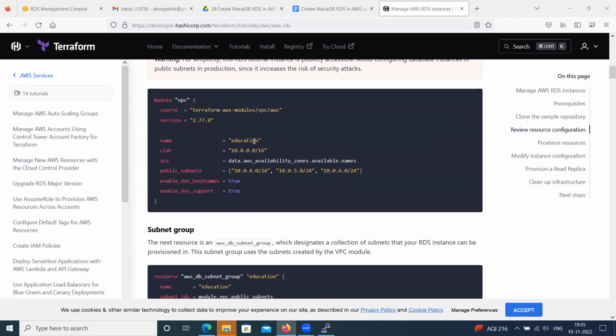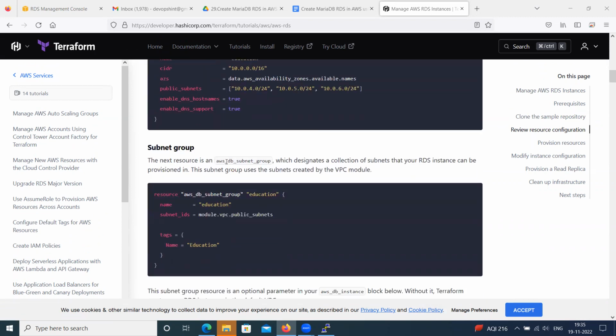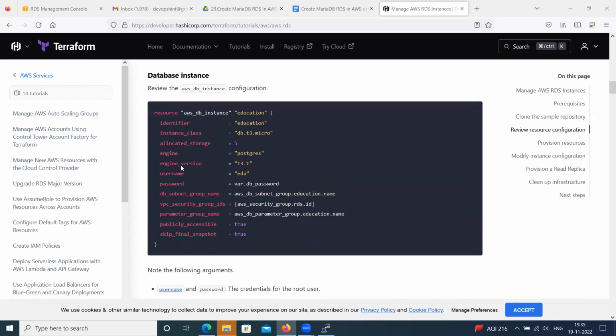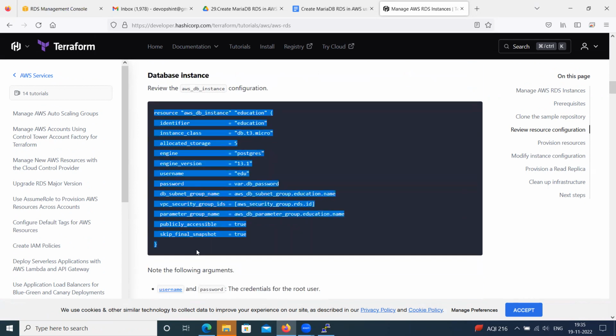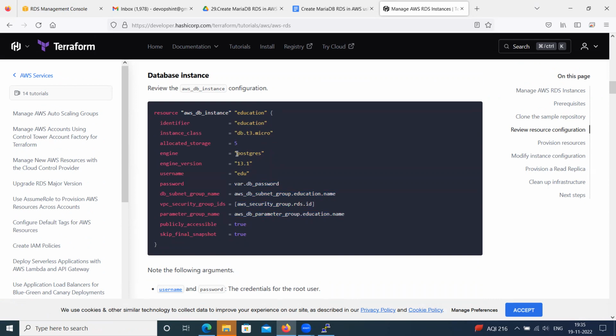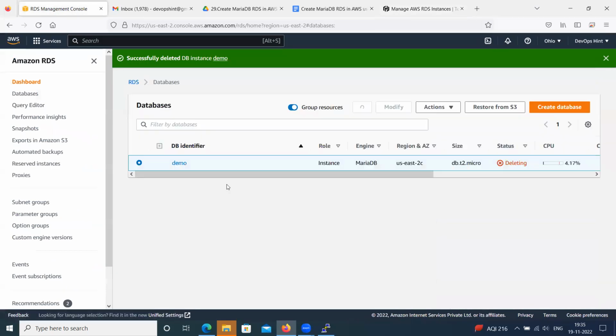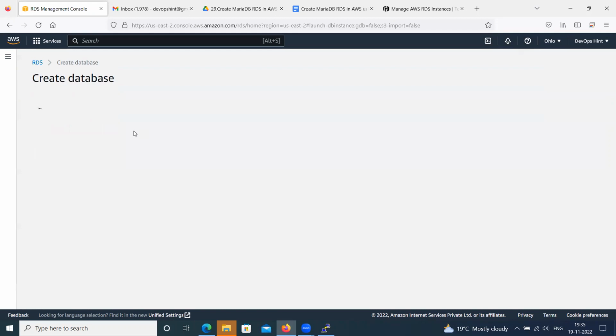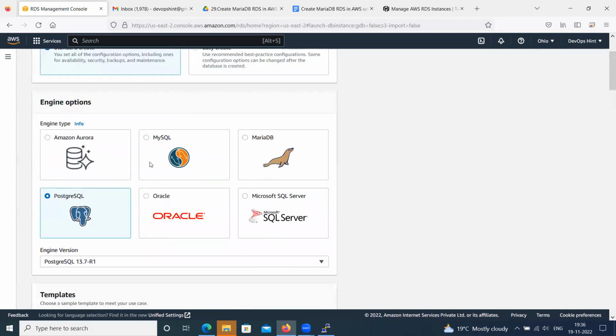So we are going to see Terraform modules in the next section. Then they are calling the VPC module, subnet group. Then this is the code only. Here, what we have to select: here they have given Postgres. What we have to select as engine is MariaDB. Go to DB, then click on Create Database. Manually, here the engine option is MariaDB.